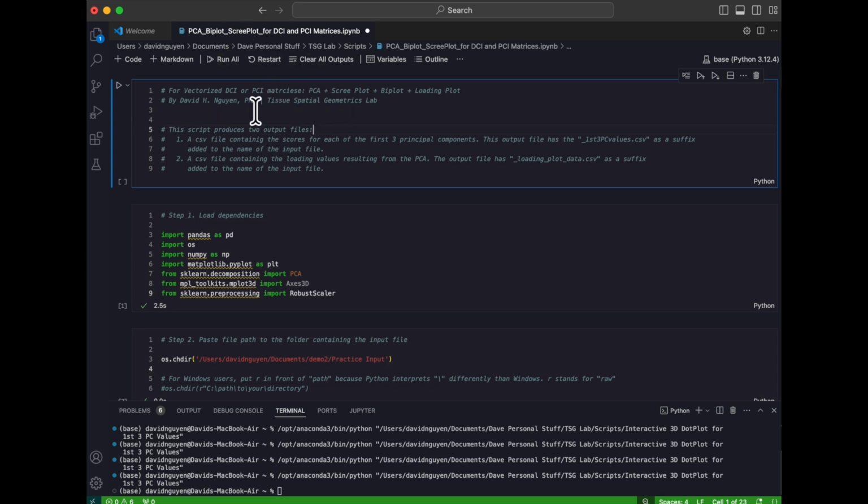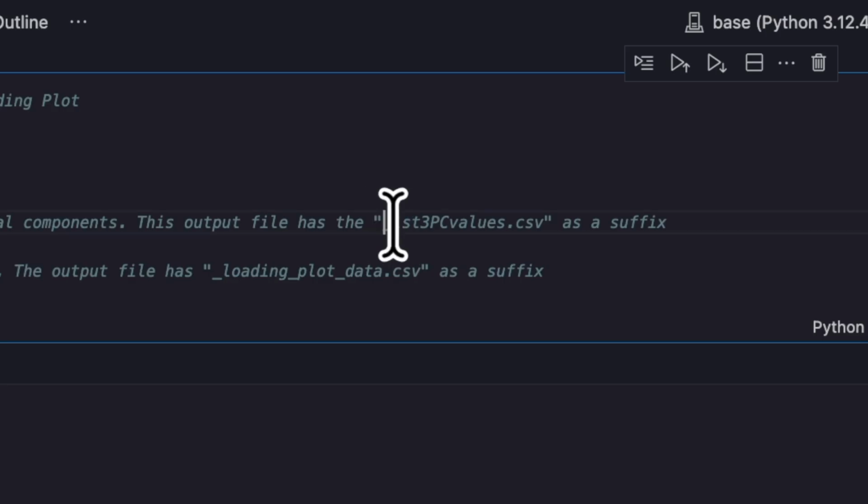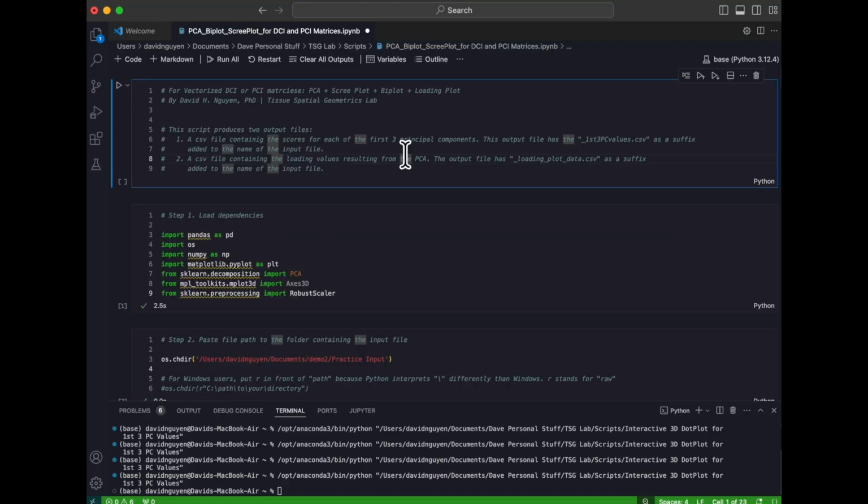Before we do that, this script produces two CSV files. The first one will have the suffix called first three PC values. The second one will have the suffix loading plot data.csv, and I'll explain why. In addition to these two CSV files that you will produce in the same folder that contains your input file, it will produce three graphs that you can copy and paste for your records.